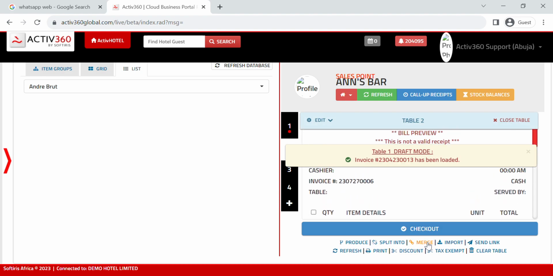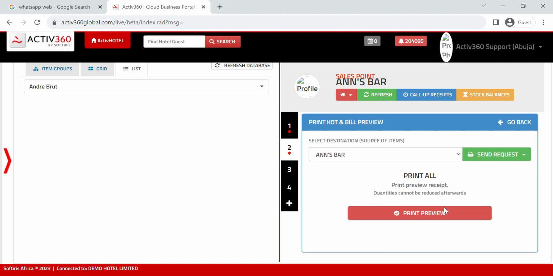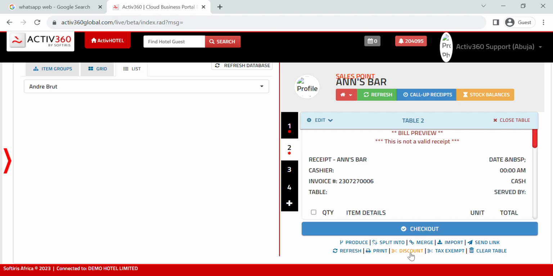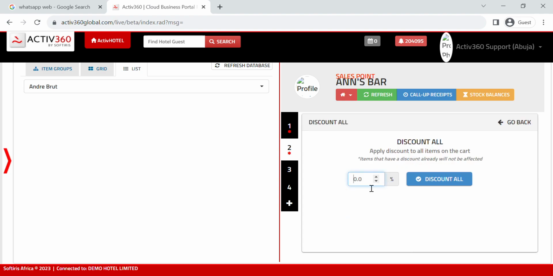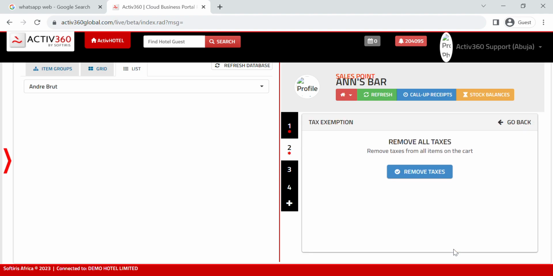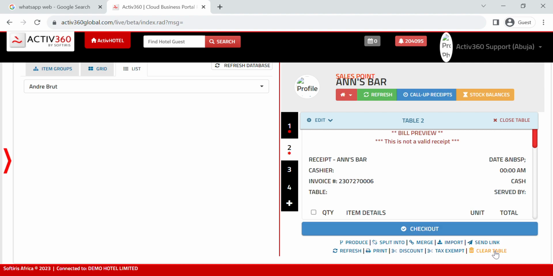So you have merge. You can also merge 2 tables to become 1 order. You can import a table as well. You can send the link. If you want to refresh, if you want to print the bill, you can. You print the preview bill and give it to the customer. If you want to apply a discount, you can also do that here. Then tax exempt, you can remove the tax. Sometimes when you put in your items at your inventory, you can include taxes, and you can also remove it from here if you want to. And then you can clear the table as well.